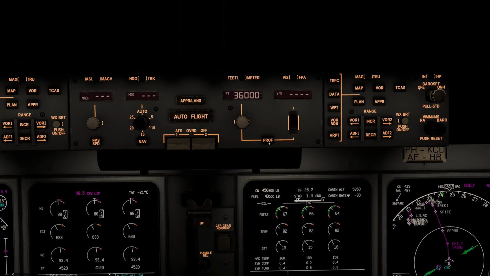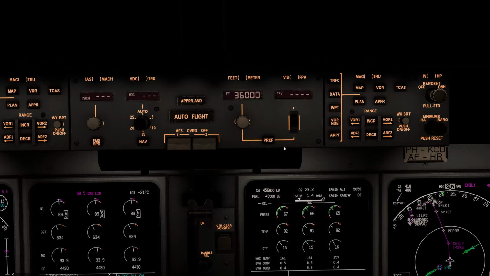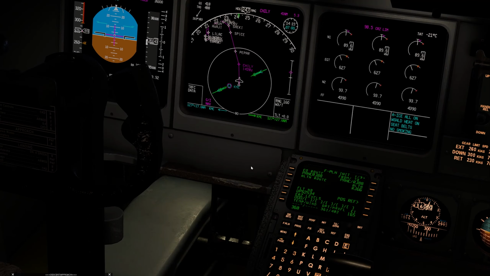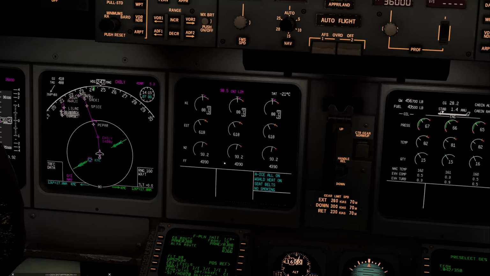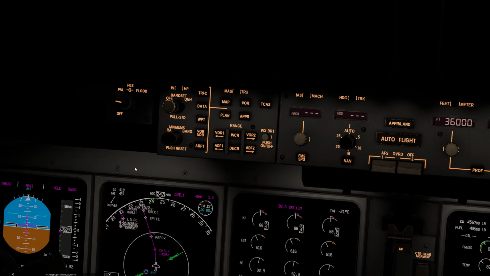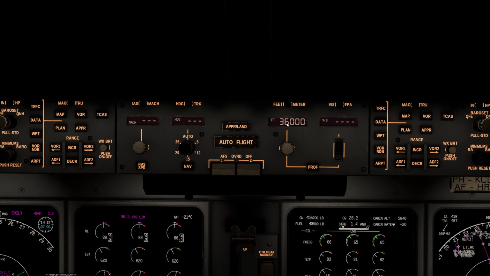Profile, think of profile like VNAV on the Boeings. This is going to give you the vertical guidance that the aircraft thinks that you should have. Let me try to get this back in there. There we go. And then this is going to give you your VNAV.